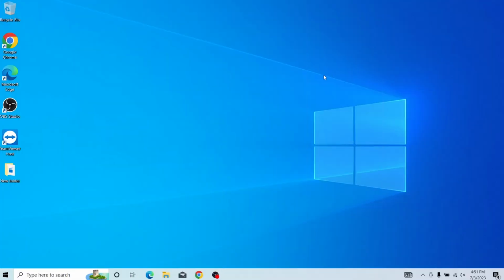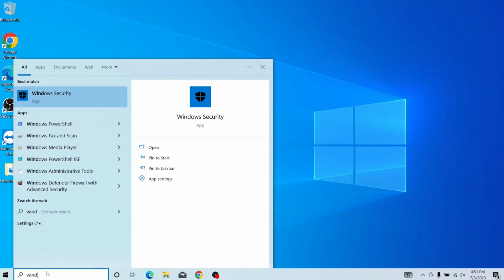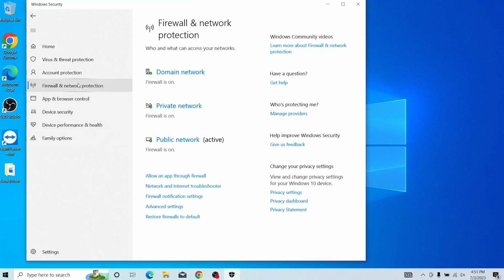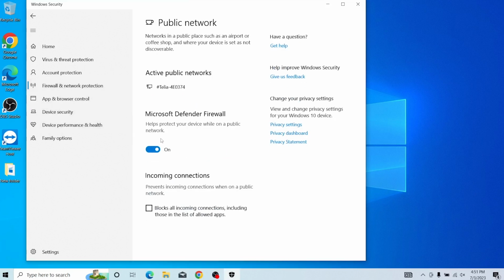To disable your Windows firewall, type Windows Security in the search bar and open the app. On the left navigation menu, select Firewall and Network Protection. If you use Windows 11, click Privacy and Security to access the Windows Security menu. Then choose a network profile: domain network, private network, or public network. Switch off the Microsoft Defender firewall.